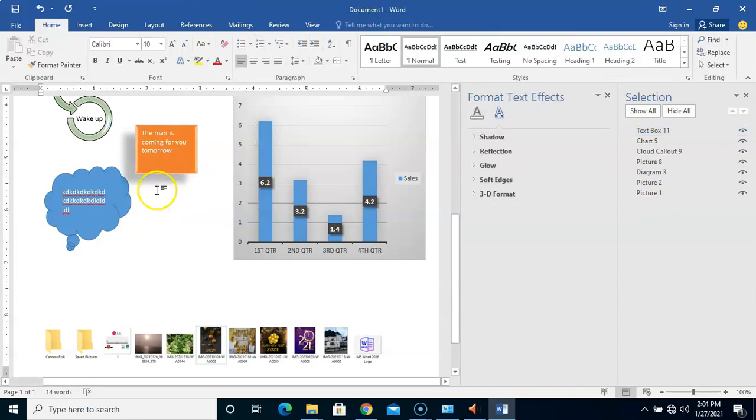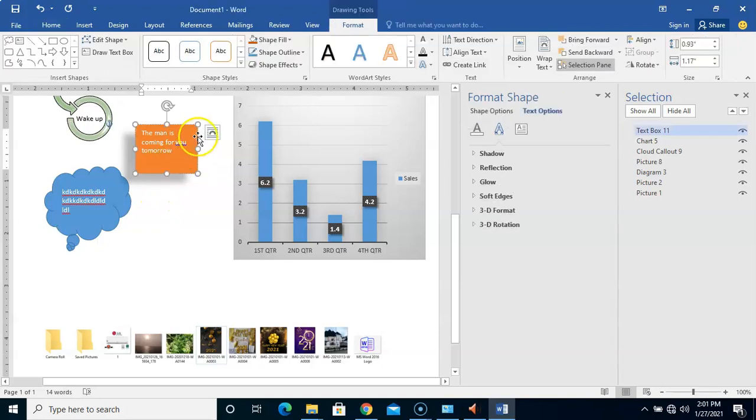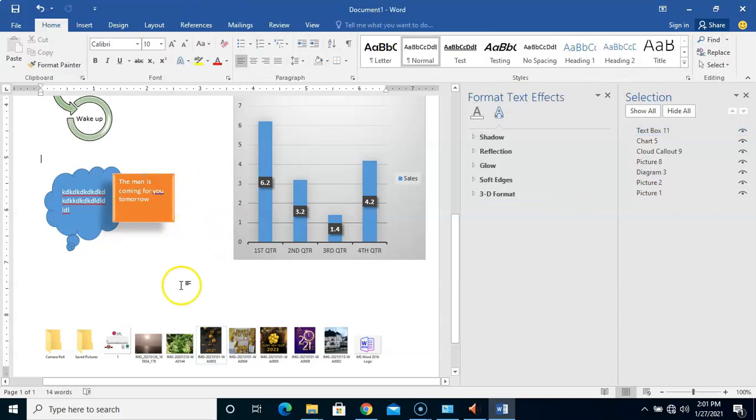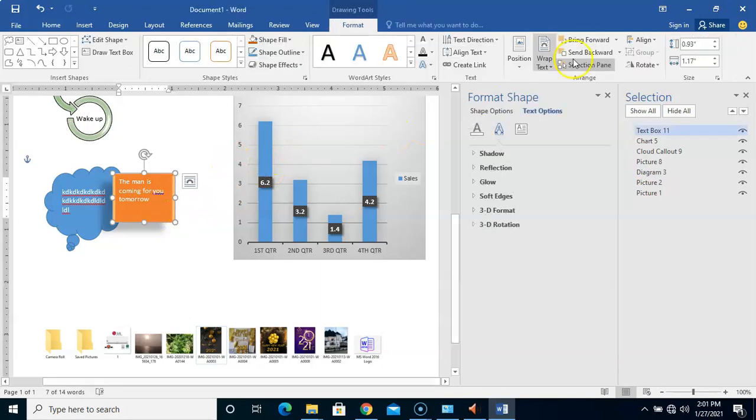So look at it. Let's assume that I want to place this object on this object. Look at it now. The two of them are together. What if I want this one to go to the back of this other object? What do I need to do? All I need to do is to click the object. It's either I use send backward or I come to the arrangement here. Look at the arrangement. This particular one that I'm working on now is text box 11. This particular one has a name called Cloud Callout 9. The chart is this chart you're looking at here. So they all have their names.